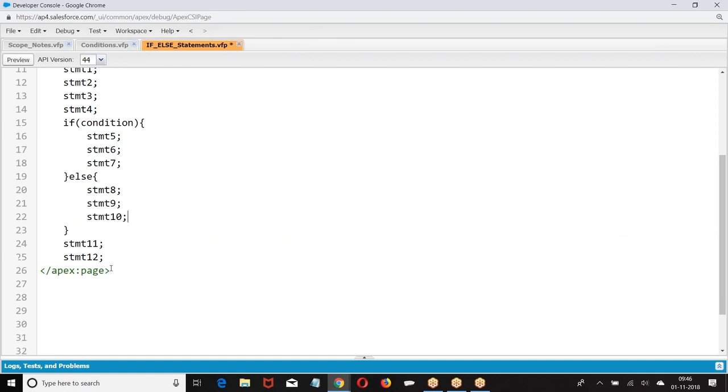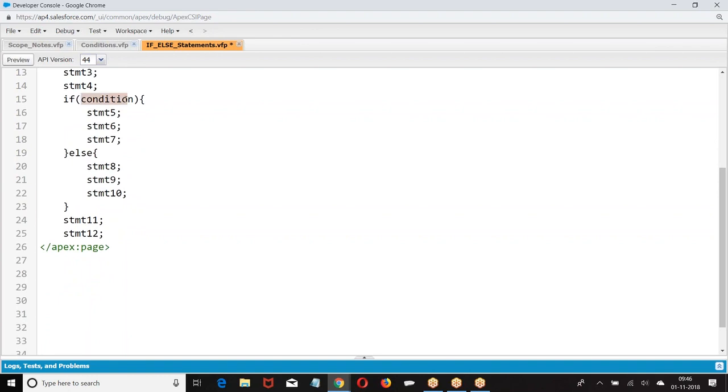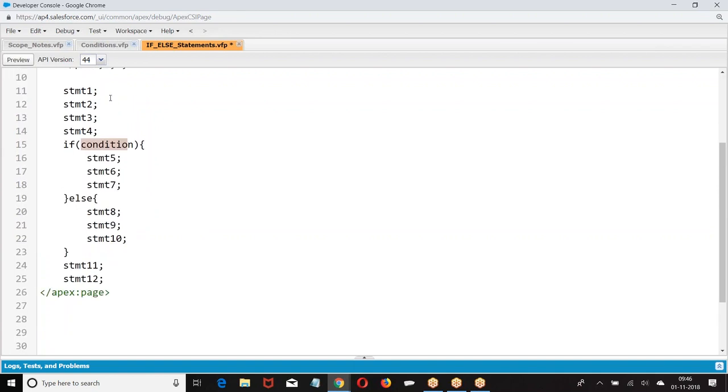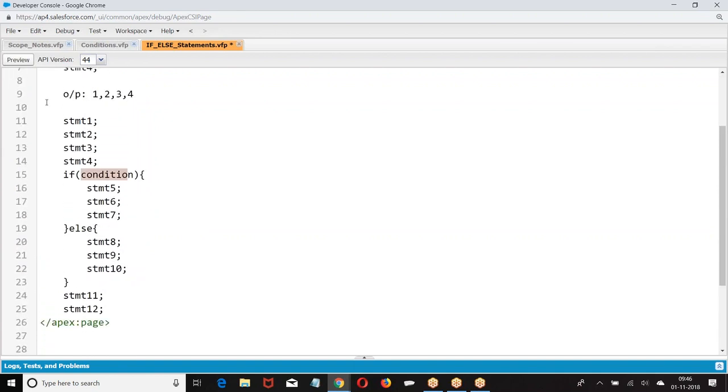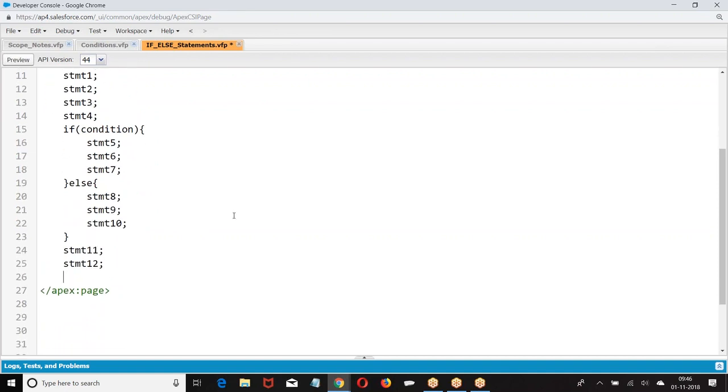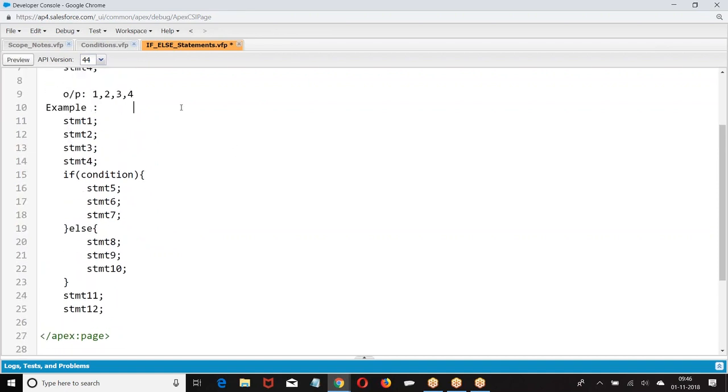Now what is that? If the condition is true, statements 5, 6, 7 are going to execute. If the condition is false, 8, 9, 10 are going to execute. Am I clear? Now everything is clear. Right. So let us take this example. Now look at the output, what we are going to get, boss. Now what is the output for this?